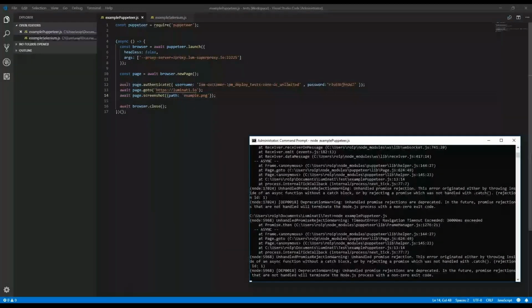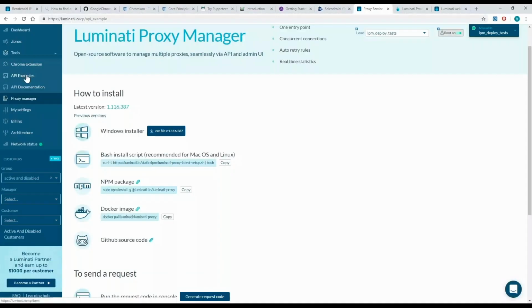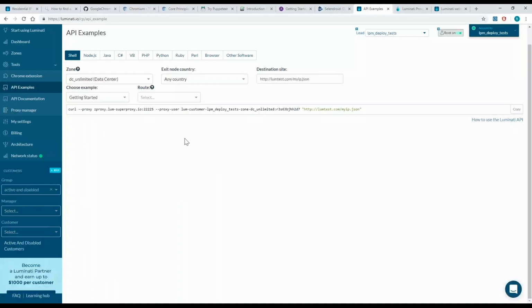Now, where can I find my zone username and password? So I'm going to open up my Luminati dashboard and go to API and examples on the left-hand side. Here I can select the zone and it will show me the relevant username and password. So our usernames consist of three parts: lum-customer and dash my Luminati account ID, and then zone and the name of my zone. Therefore, lum-customer is my Luminati account ID and it will always stay the same.